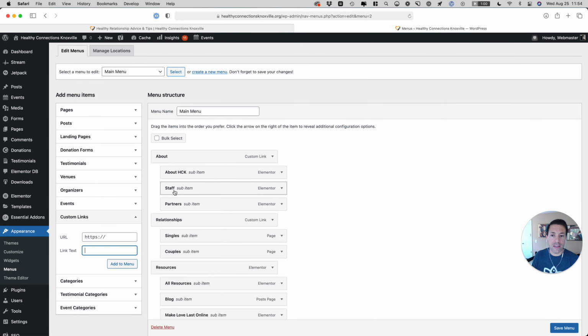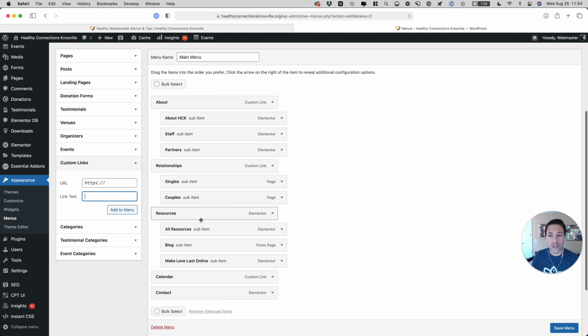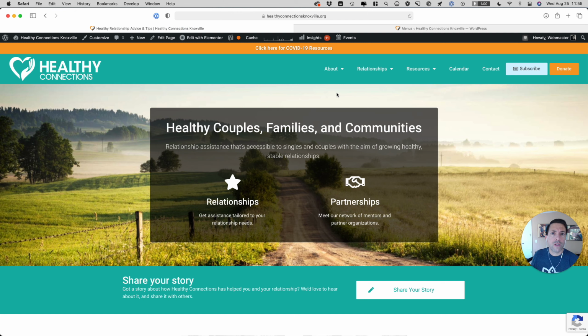So I've shown you how to add things to this main menu, how to edit the titles. You can drag and drop these things to rearrange them. You can even add custom links. So hopefully that gives you a little bit of an overview of how easy it is to update menus here in WordPress when you are working with an Elementor site and you've got a main nav just right up in your header.